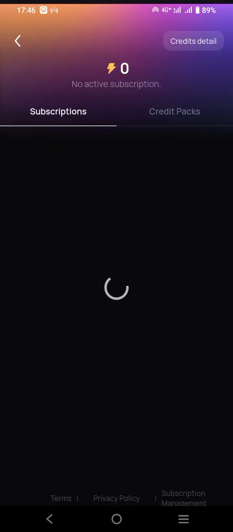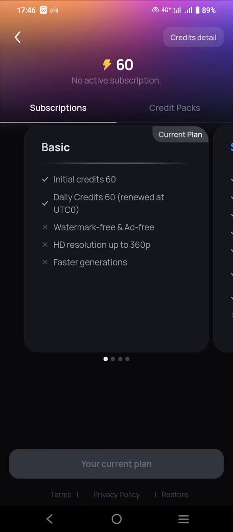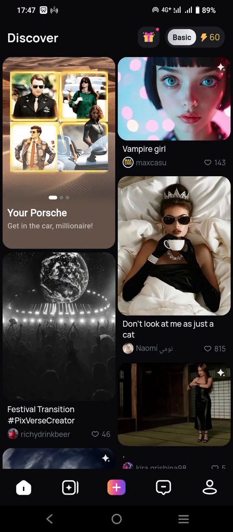application will give you 60 credits as a new user. And if you run out of credits, don't worry, because this application will renew the credits every single day at UTC 0, following your time zone. And let's go back to the tutorial.